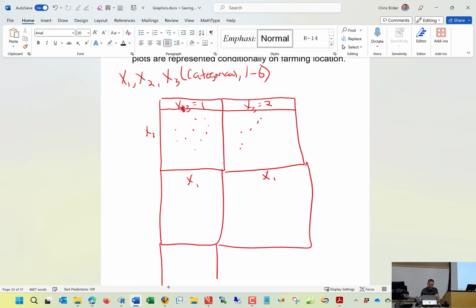Now I'm running out of space, but I think you get the point. Let's say that x3 is equal to 4 here, x3 is equal to 6 there, and so on. So I'm conditioning on particular values. This is what's called a trellis plot or a coplot.